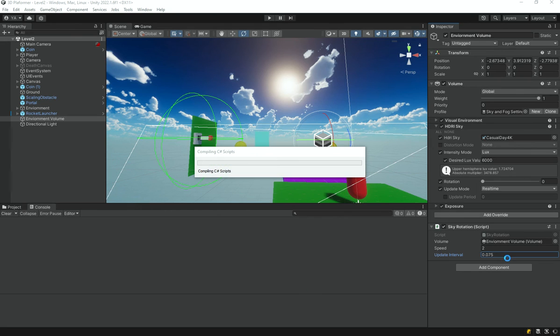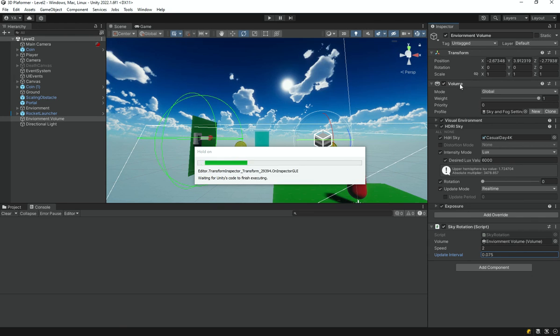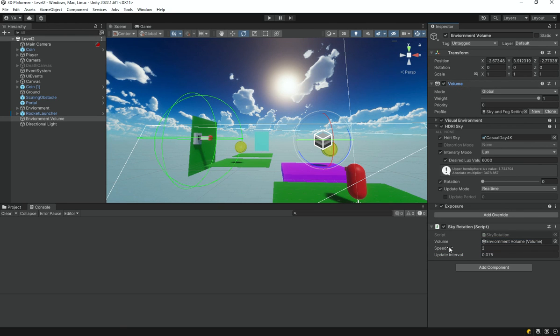In the Unity scene here, I have added this sky rotation script to my environment volume, and I have dragged the volume into the volume property. So just go ahead and drag the volume in here. I set the speed to 2, while the update interval is 0.075 seconds, which is a pretty good amount for an update interval.